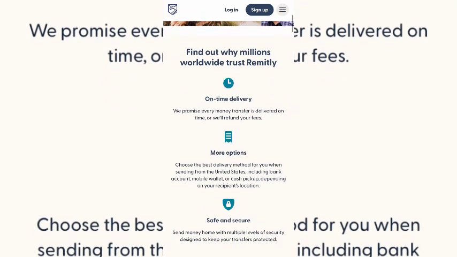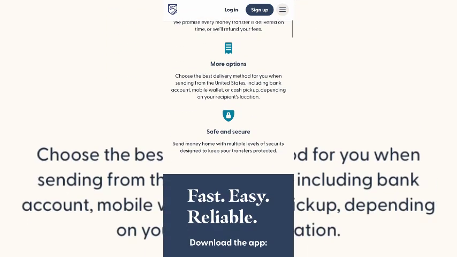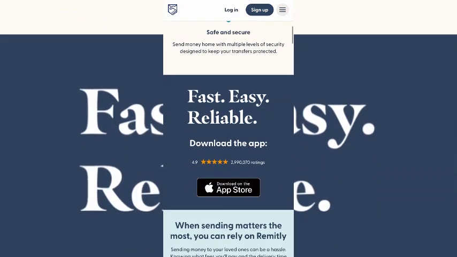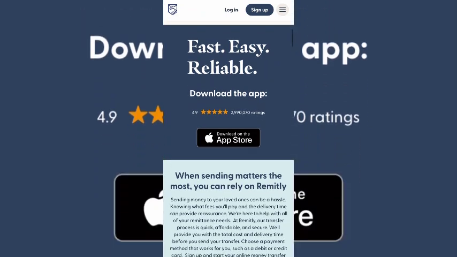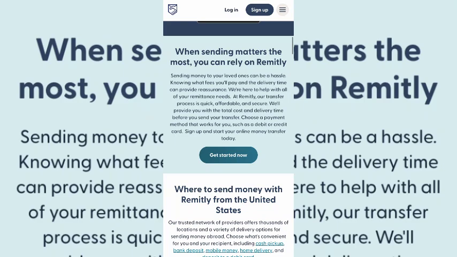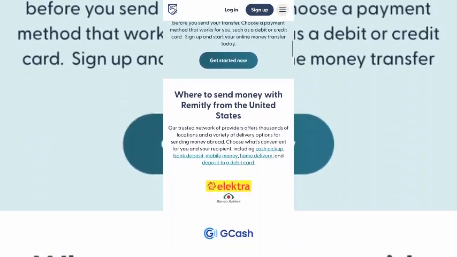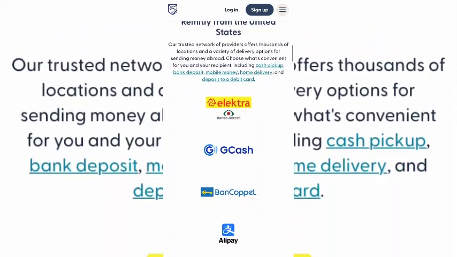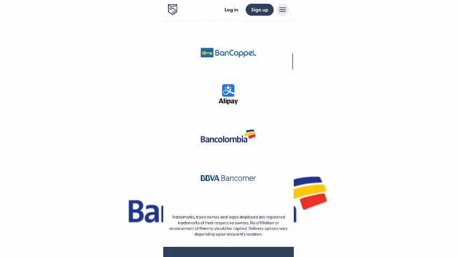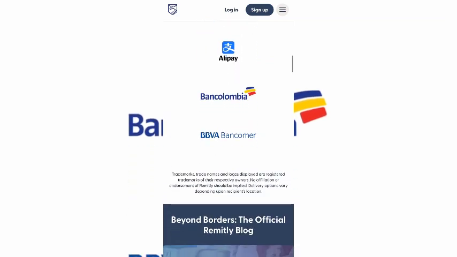Then fill in your recipient's full name, bank details if bank deposit, or pickup details if you are using cash pickup. Then on step 7, you have to select your own payment method. You can use your debit card or credit card as the payment method. You can also use bank transfer as the payment method, and make sure you review the transfer details carefully to avoid loss of funds.